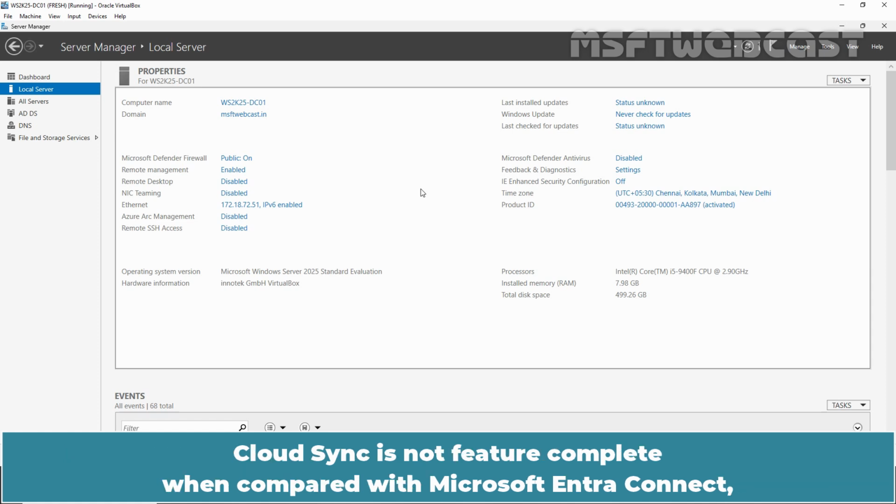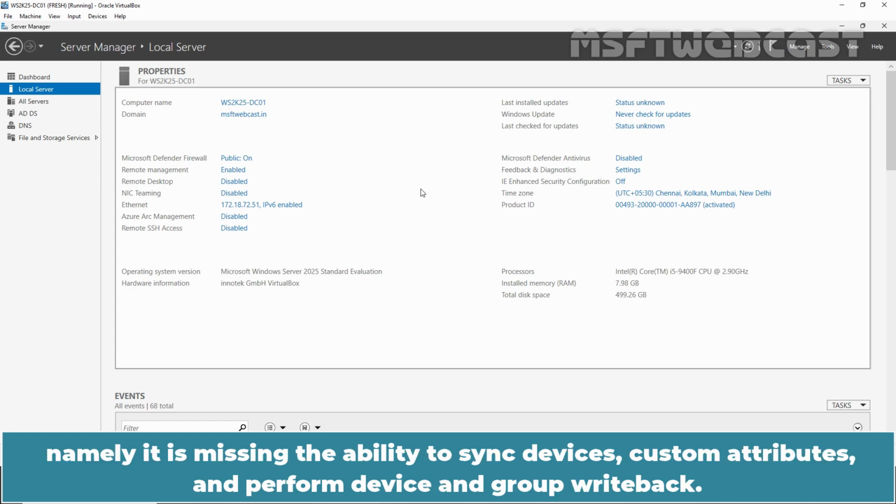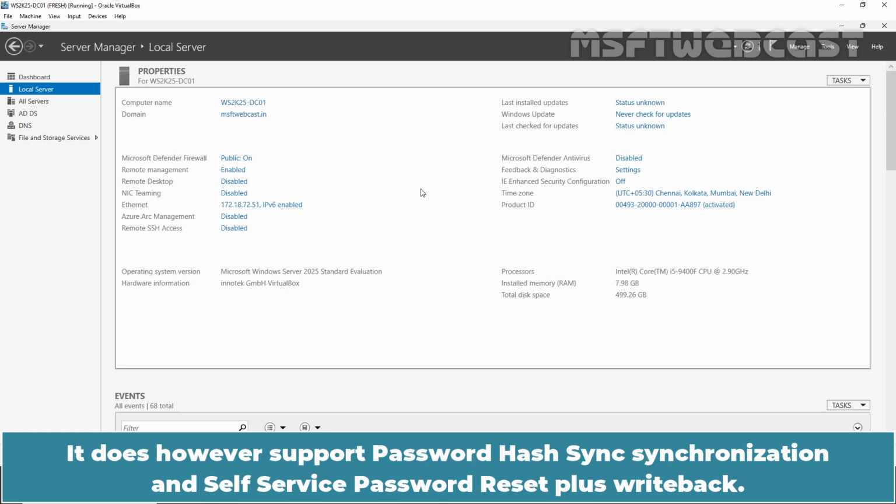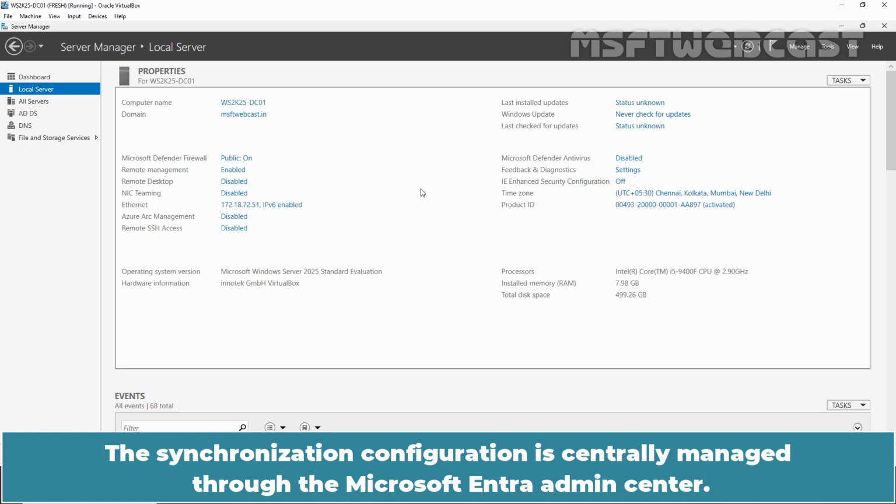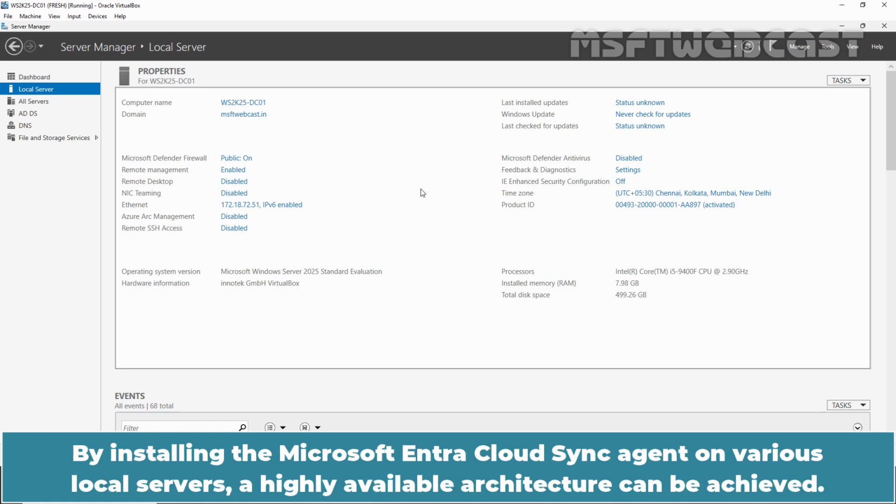Cloud Sync is not feature complete when compared with Microsoft Entra Connect. Namely, it is missing the ability to sync devices, custom attributes, and perform device and group write-back. It does, however, support password hash synchronization and self-service password reset plus write-back. The synchronization configuration is centrally managed through the Microsoft Entra Admin Center. By installing the Microsoft Entra Cloud Sync agent on various local servers, a highly available architecture can be achieved.